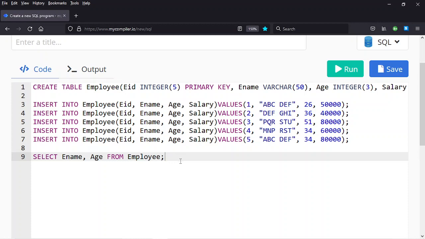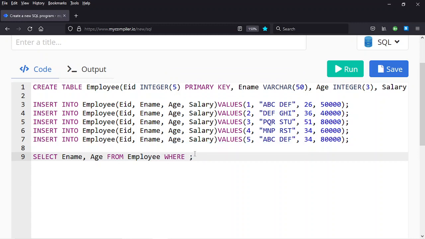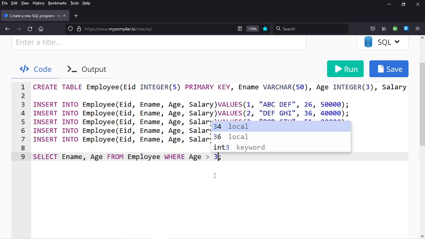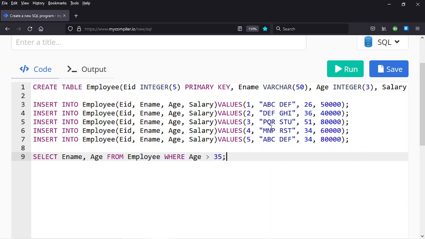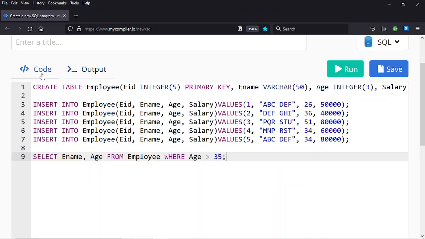So in that case, we can use another clause, and that clause is called the where clause. So I can say where. What is the condition? The condition is the age has to be greater than 35. Where are the age values of an employee stored? It's stored in the attribute age. So I can say where age is greater than 35. If I run this, let's see what happens. I'm getting only those two employees who have an age above 35, right?